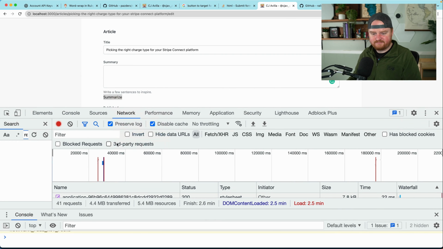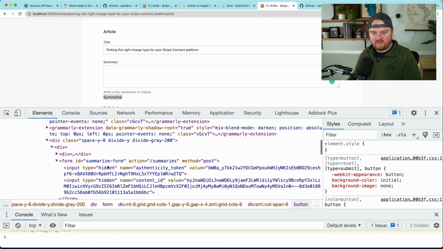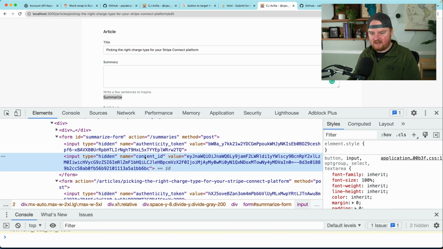So now if we refresh our form here and take a look at what this is actually doing for us. Instead of just having the ID of it, you'll notice that now we have the name is content ID and the value is this big long string. When you deserialize this string, I think it's base64 encoded, it will include the content type and some other things.